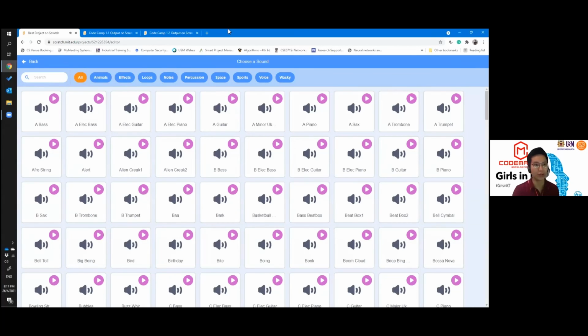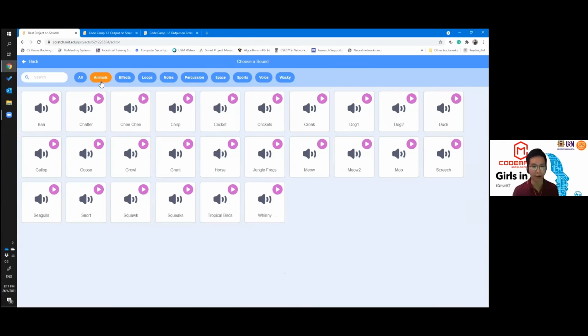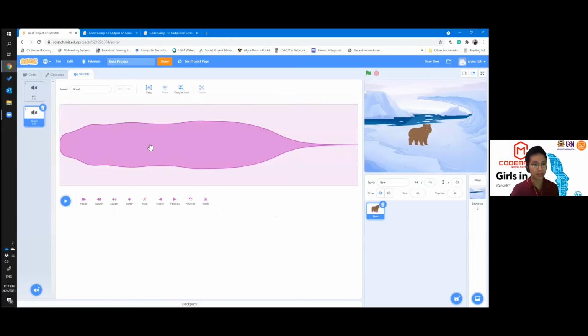There are so many sounds. Because the bear is an animal, let us choose an animal sound for the bear. So let's say, does the bear make a bah sound? No? I don't think so. How about a goose sound? How about a growl? I think that's a little bit better. Or grunt. This sounds like a bear, right? Let's choose this sound. Grunt.